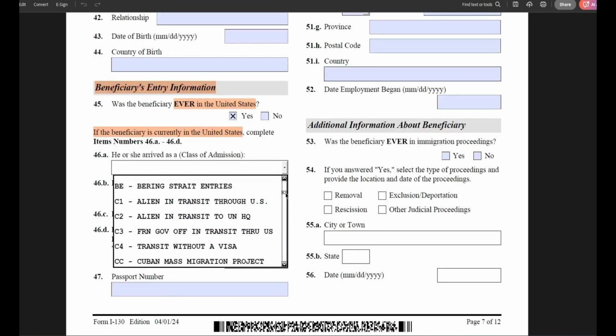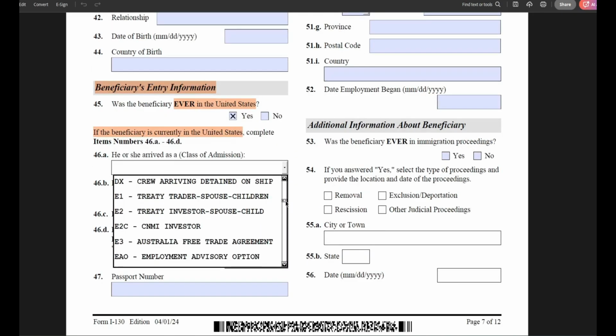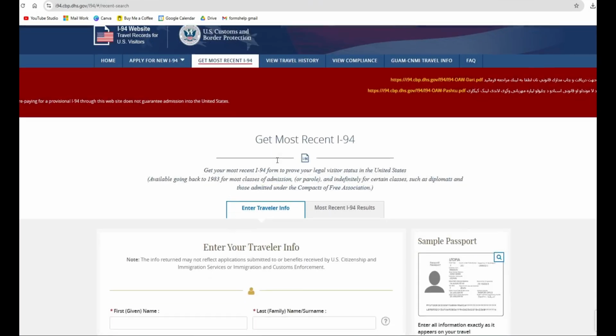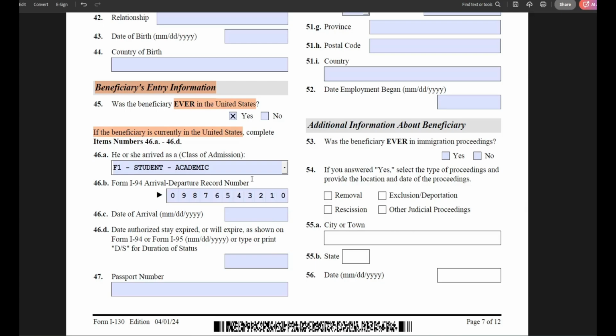First, find the class of admission. So what visa did they arrive on most recently? Let's say, for instance, in our case, Jane arrived as an F1 student. Her I-94 record number, this can be easily located on the cbp.gov website. And you will notice that this form also may not allow you to type in the letters in the section. So let's say, for example, your I-94 has a letter in it. Then in that case, you can leave this blank. And in pen, after you print out this application, you can write in the I-94 number.